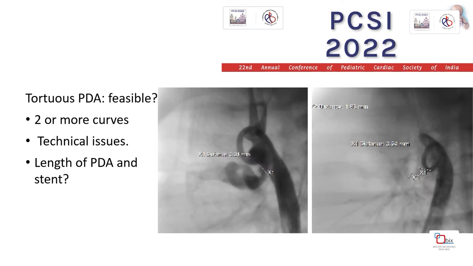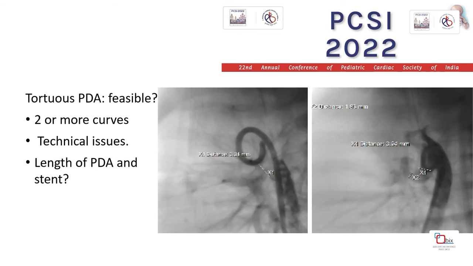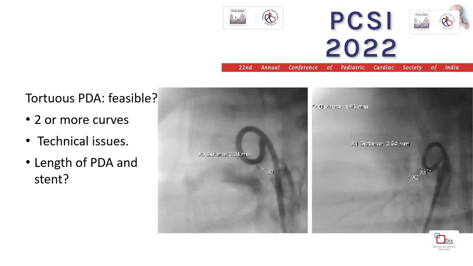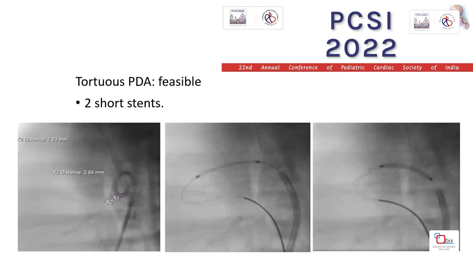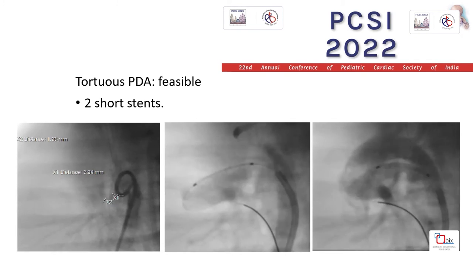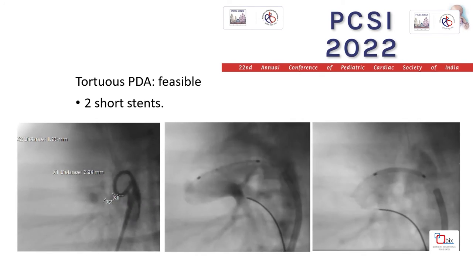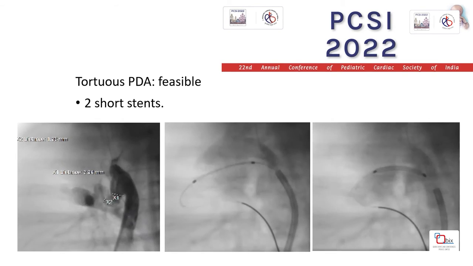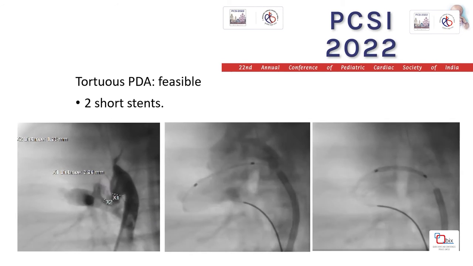According to Mansani, the PDA with two or more curves is the so-called tortuous PDA. And of course, the tortuous PDA is very difficult in technical issues. And of course, the length of the PDA and the length of the stent should be considered. In my practice, I can do PDA stenting for all kinds of tortuous PDA, but I prefer to use 2 or 3 short stents rather than one long stent. I don't think one long stent can totally cover the length of the PDA because of the very tortuous length.